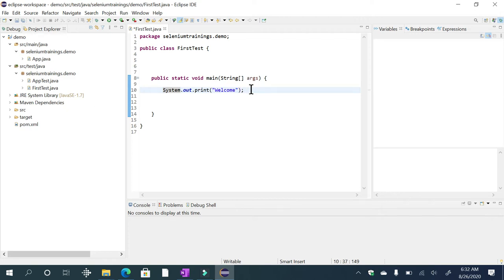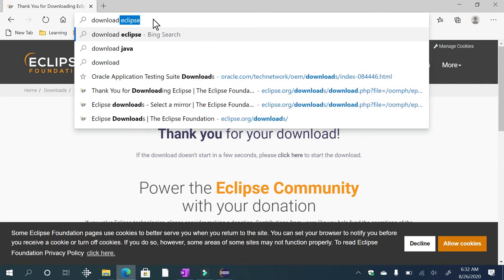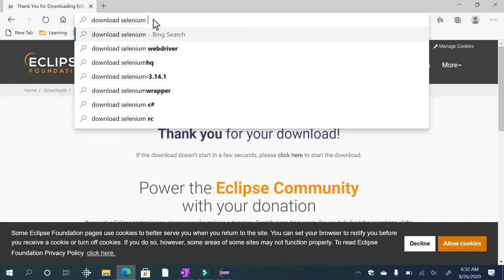Okay guys, so for that we need to depend upon dependencies. Dependency is nothing but, usually if it is a simple Java project, you need to download the jar file and we need to add it. I'll show you that. So just go over here, download Selenium jar. Okay guys, just type over here.